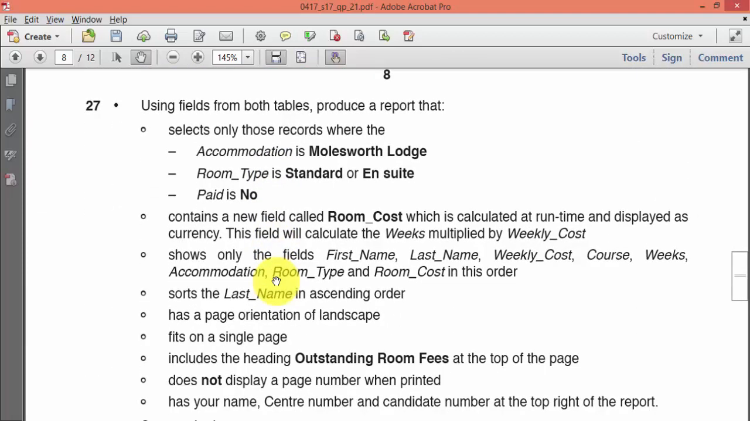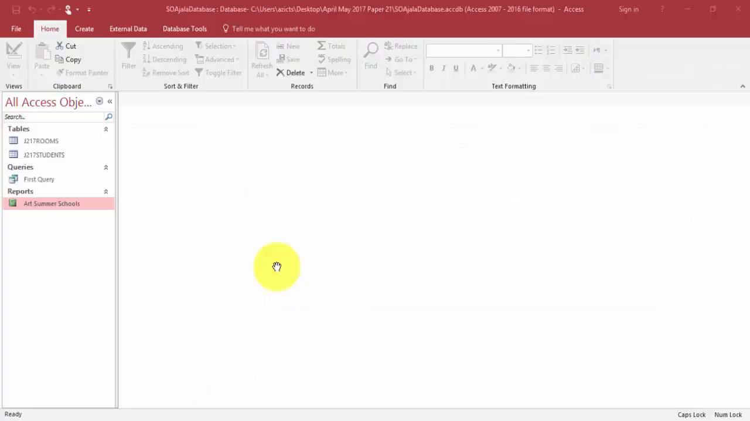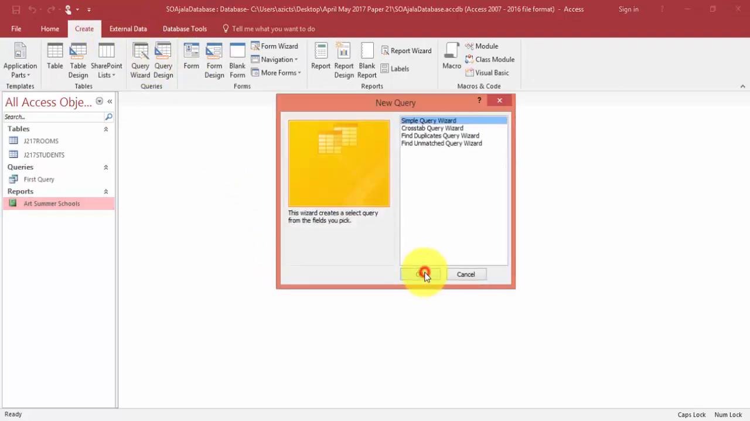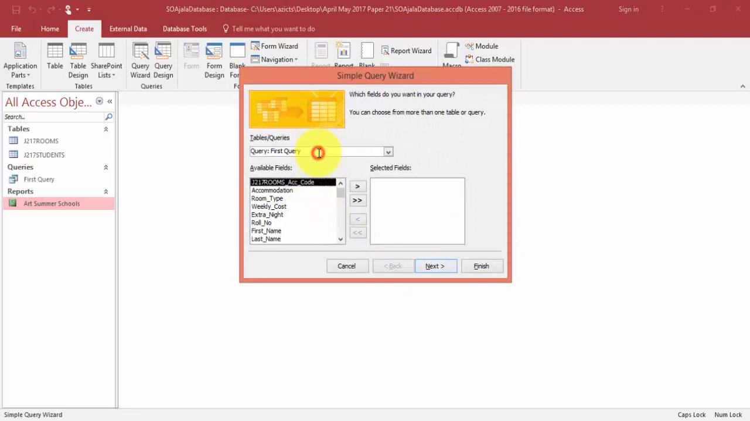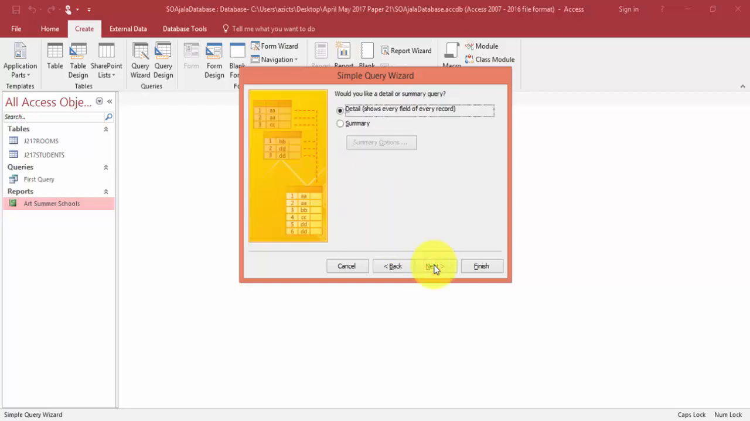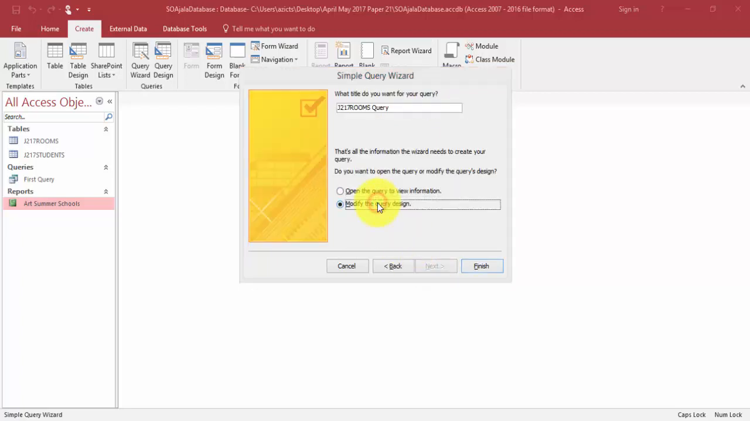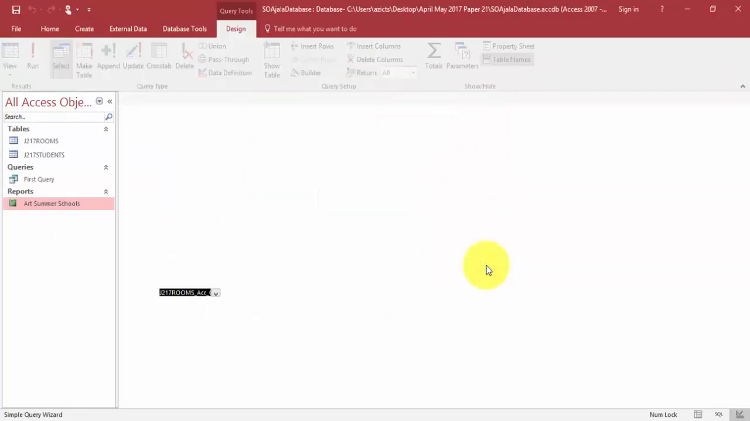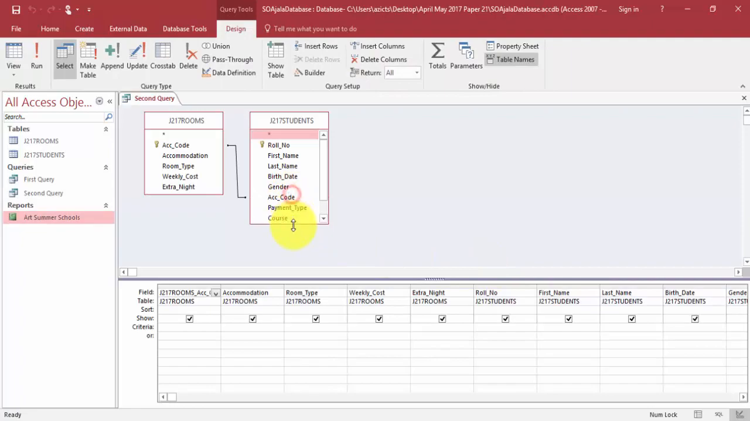The next one, using fields from both tables, produce a report. Okay, from here, so we need a query again, query wizard. Before we can create a report, we need a query. Now you are creating the query from the original tables, not from the query. So you go to the rooms table, pick all the fields, student table, pick all the fields, next, modify the query wizard. So let's call it second query. That's what I'm calling mine. So I've inherited the relationship.